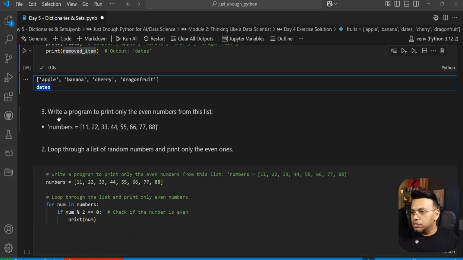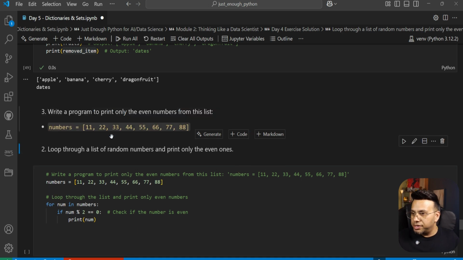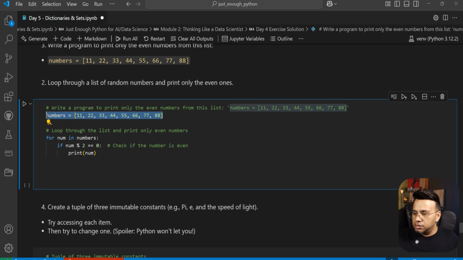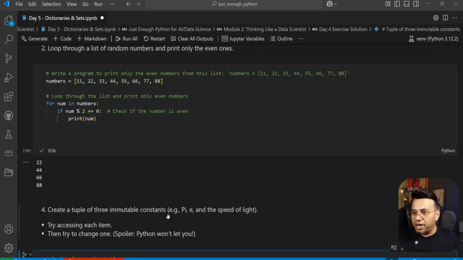The next question was, write a program to print only the even numbers from this list. So we have a list, and then we only want to print the even numbers. I want to change something here. I want to make it look beautiful. Yeah, better. First we are creating this list of numbers, and then we are checking if the number is divisible by 2 or not, if the remainder is 0 or not, and then we are printing them. Pretty straightforward.